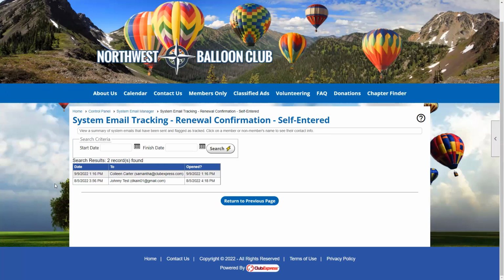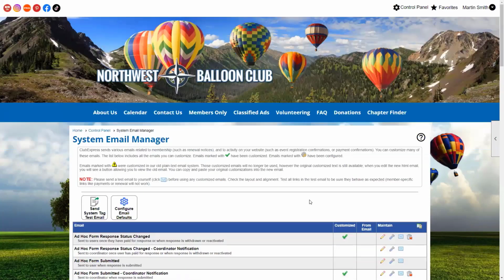Now, if your recipient has not opened the email, you'll certainly see that it's been sent to them, but you will see in the opened column, it'll just say no. So on the left-hand side, we can see when the email was sent and when it was opened. Looks like Colleen opened hers pretty quickly, and looks like Johnny Test opened his about 20 minutes later. And those are our system email tracking features.